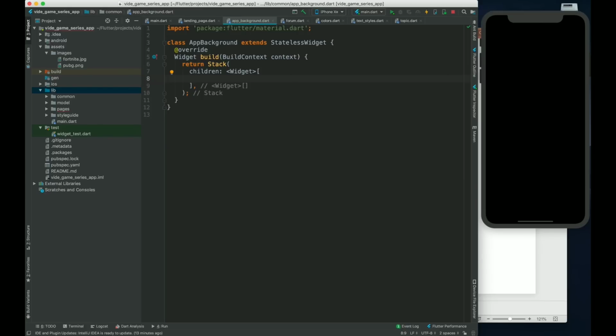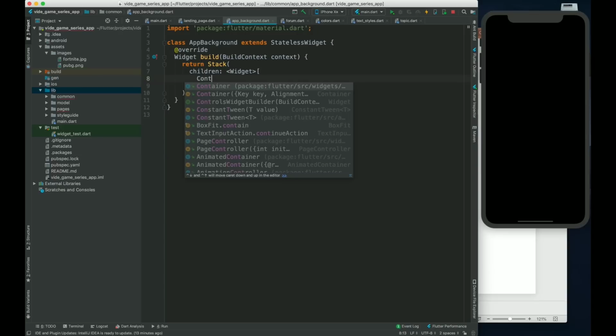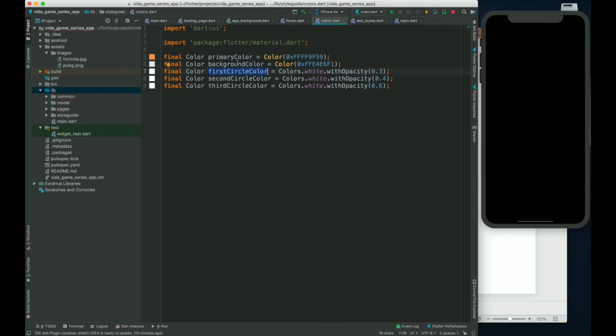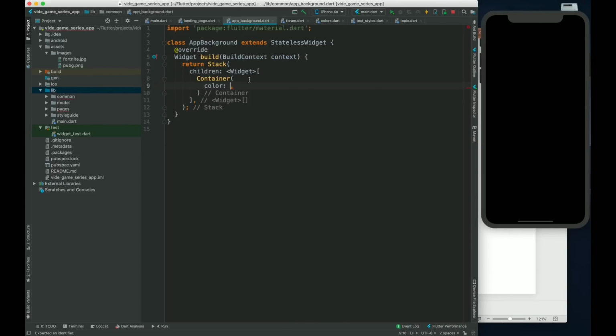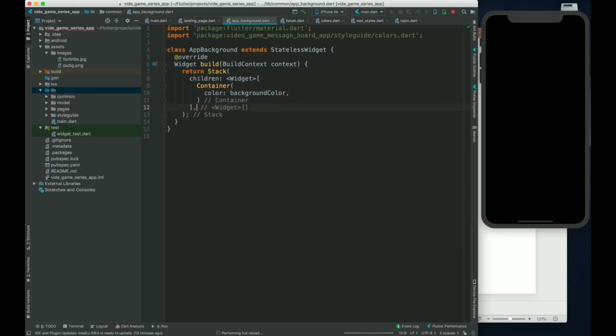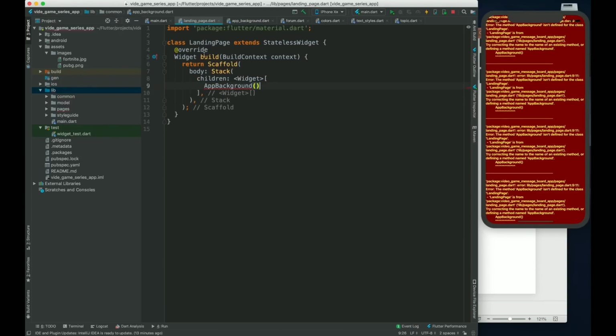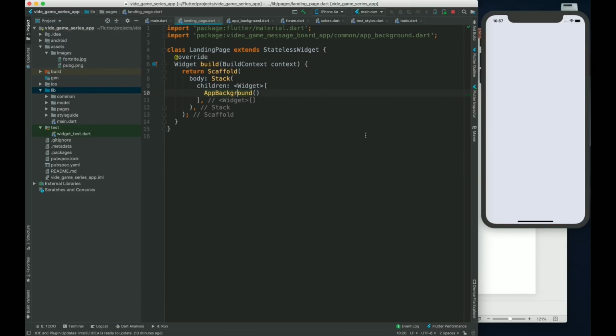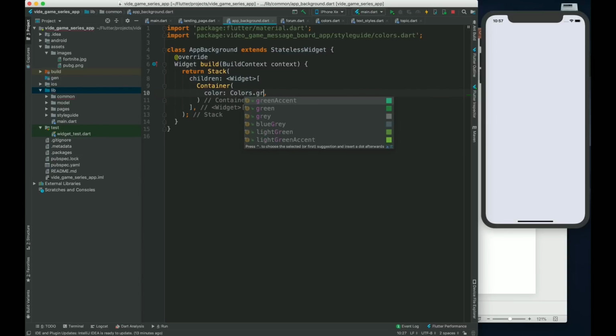Let's add a container first and give it a color which is already there in the colors. So this is the background color, and I have added it here. So let's import it, and let's see the output if we can see. Okay, so again there is an import problem, no problem. Okay, so you can see some background color here. Yes, earlier it was not there, so let's make it green so that you can see it clearly.